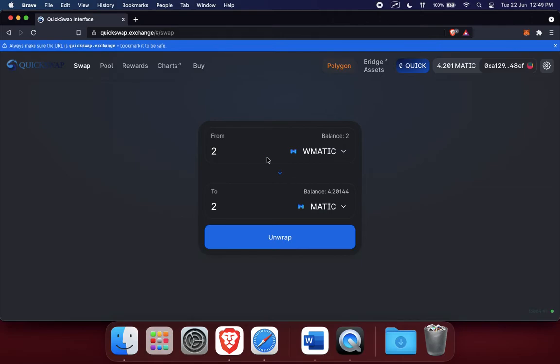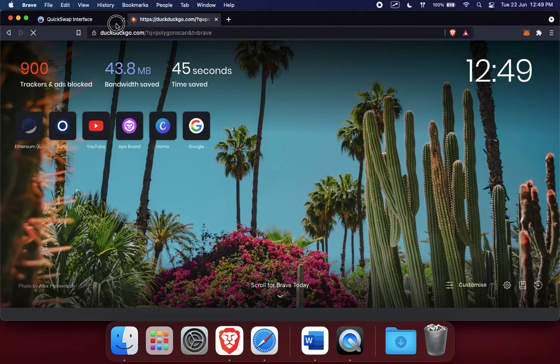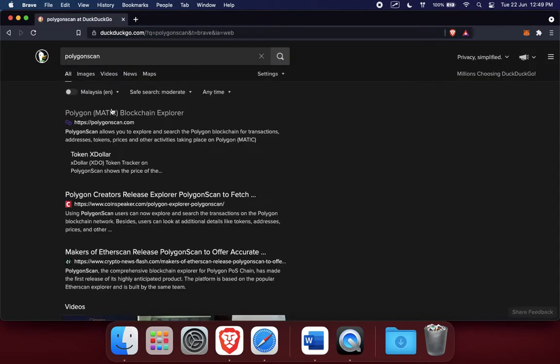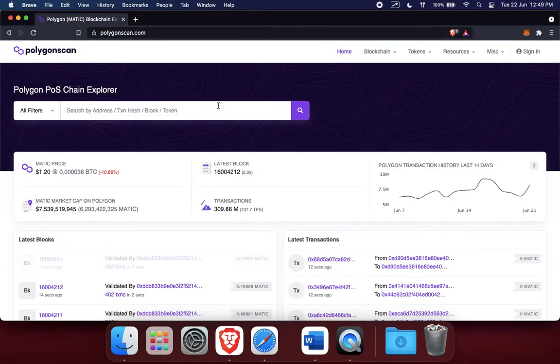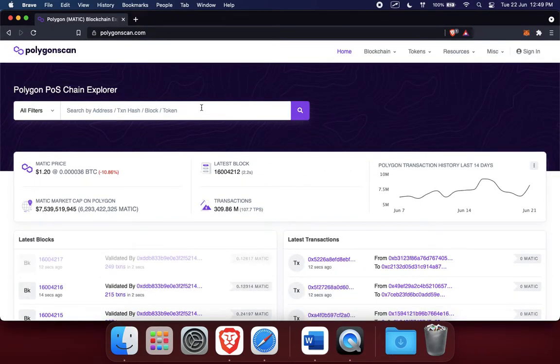But one of our friends, Stephanie, had some issues using QuickSwap. So what we're going to do is do it via the smart contract itself. To do that, we need to go to Polygon Scan. We want to find the smart contract for WMATIC. Now Polygon Scan is similar to Etherscan. It is a blockchain explorer, so everything that's happening on the Polygon network is going to be displayed here.